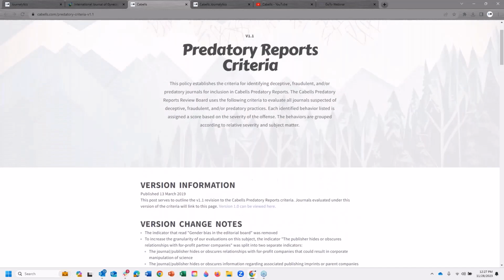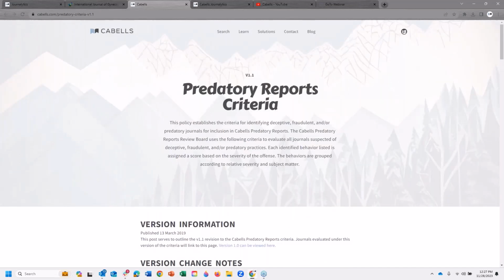Sure, yeah. In some form or another, we've been evaluating journals for over 40 years, really not to the extent we do now. Cabells, long story short, originally started as a business journal directory.